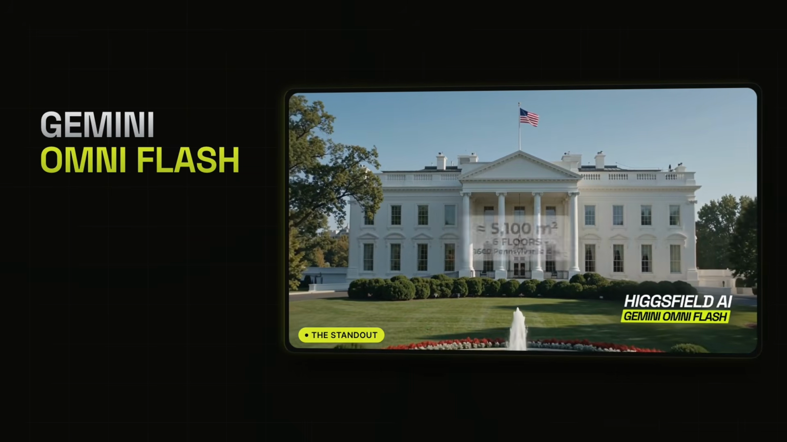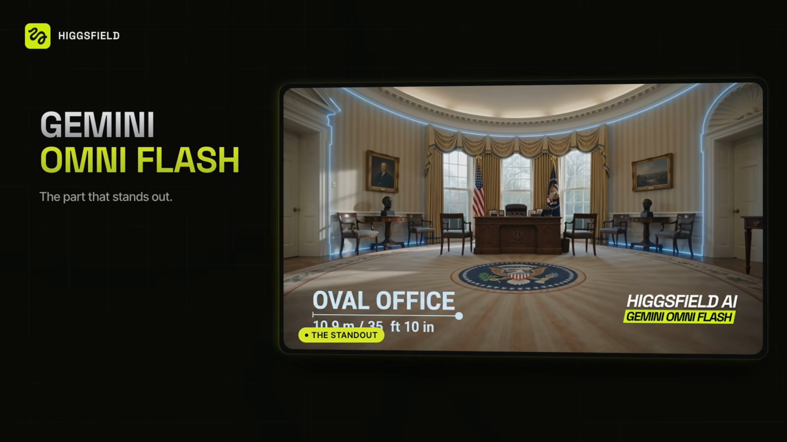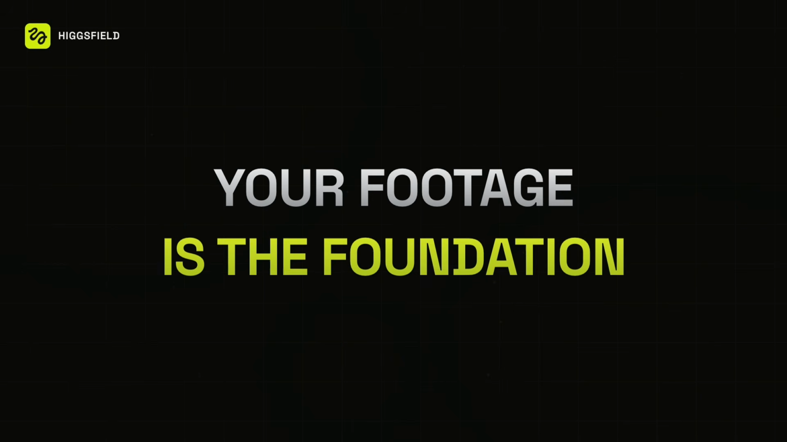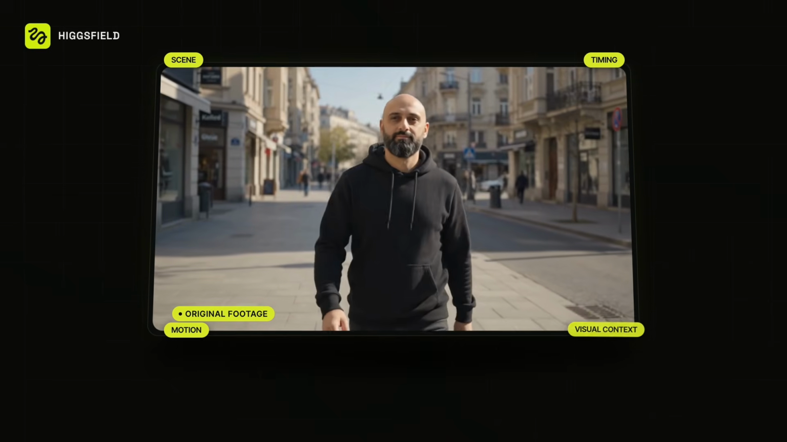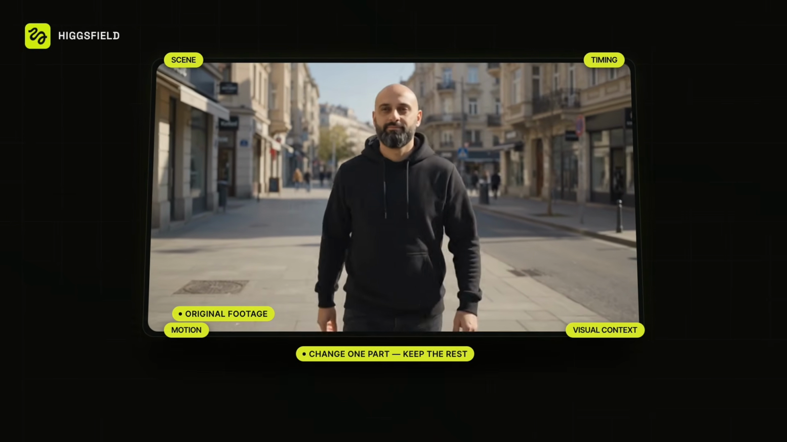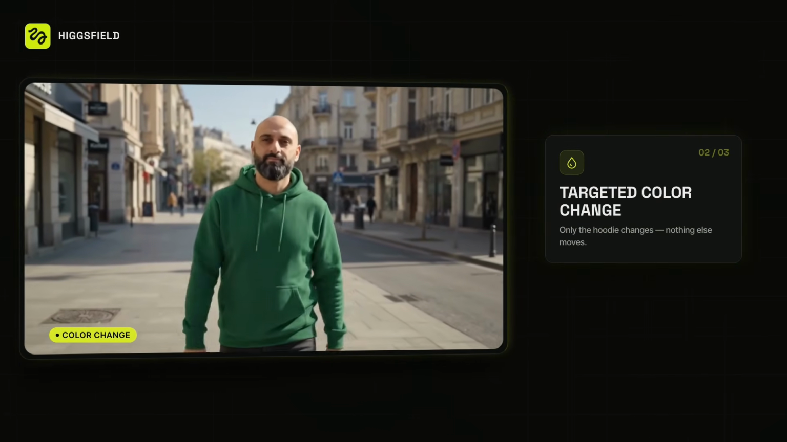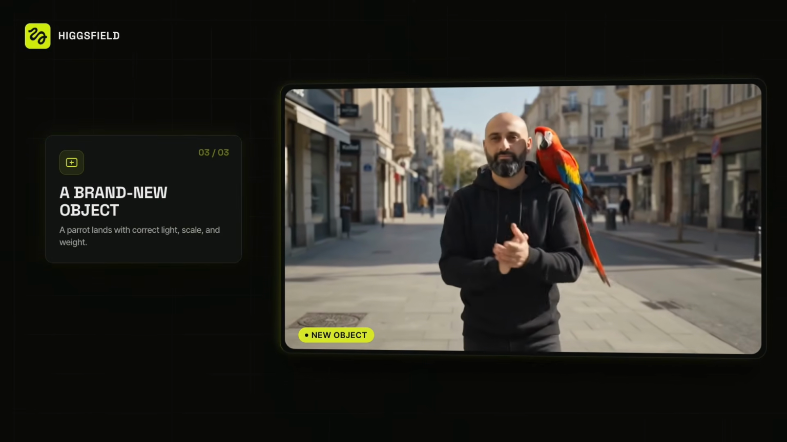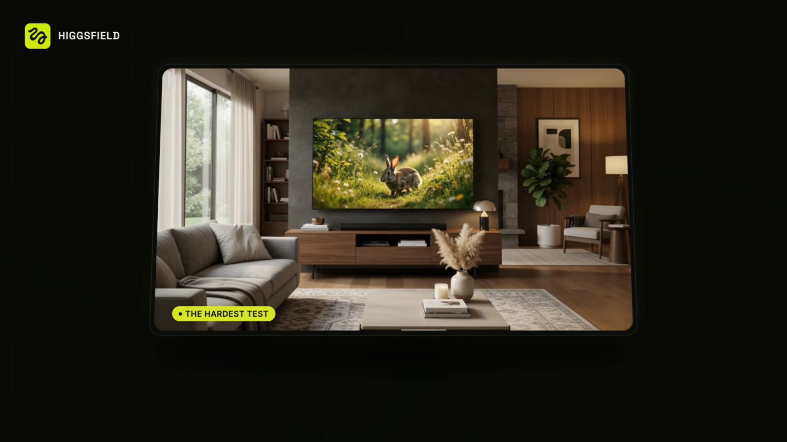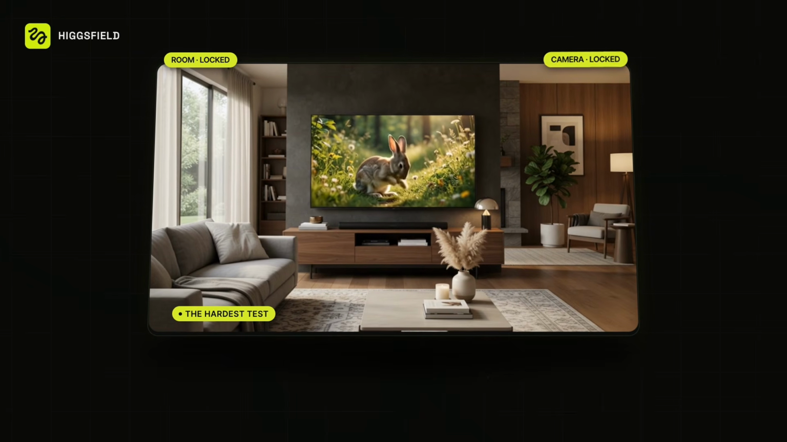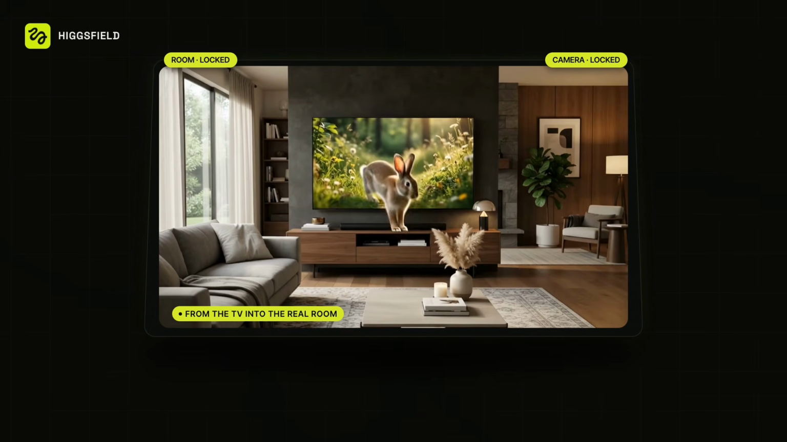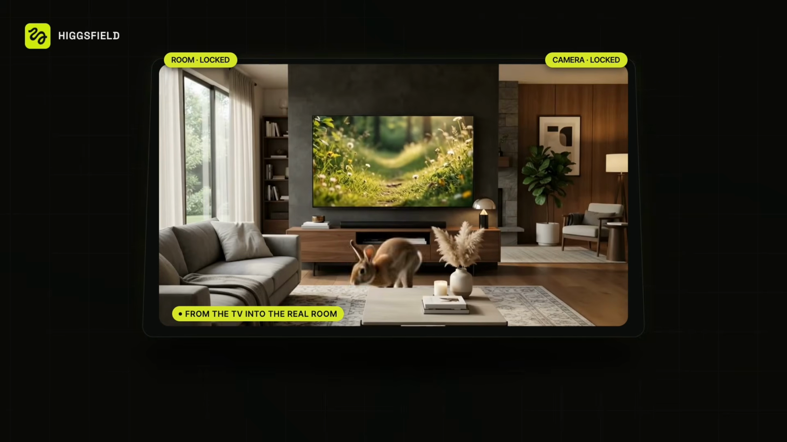So overall, Gemini Omni Flash is the part of this workflow that stands out the most. What impressed me is not simply that it can generate another version of a video. It can use the existing footage as the foundation, understand the timing, motion, and visual context, and then change one specific part of the shot without rebuilding everything around it. In the first tests, it reacted to a clear action point, preserved the original camera movement and environment, and handled both a targeted color change and the addition of a completely new object. In the final example, it managed something much more complex, keeping the room and camera completely locked while moving the same rabbit from inside the television into the real space.